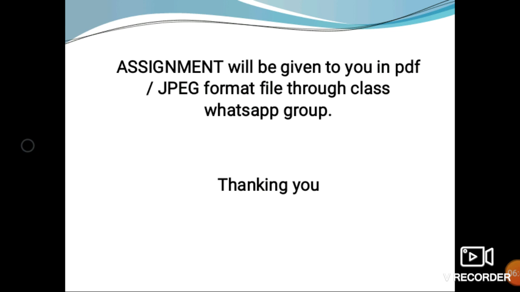As you see this, your assignment will be given to you in PDF or JPEG file format through the class WhatsApp group. So you have to check your class WhatsApp group, and your science assignment will be given to you in PDF or JPEG format.